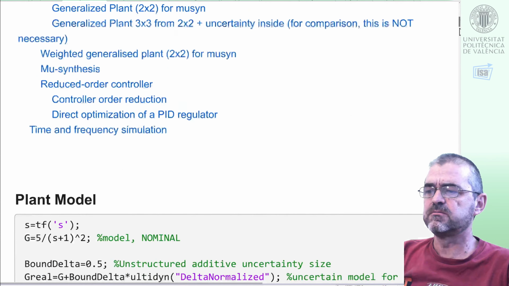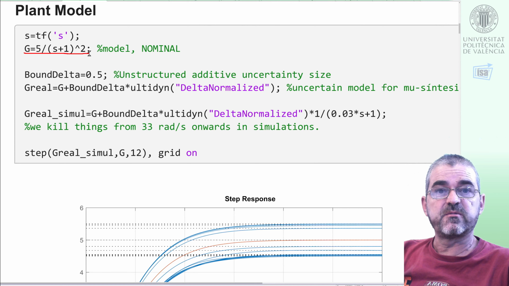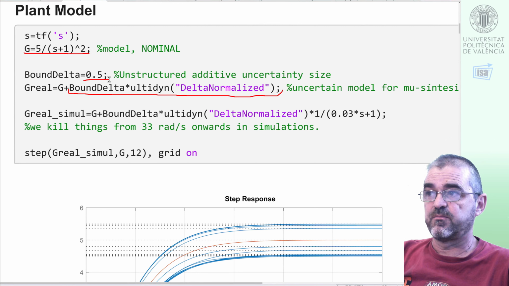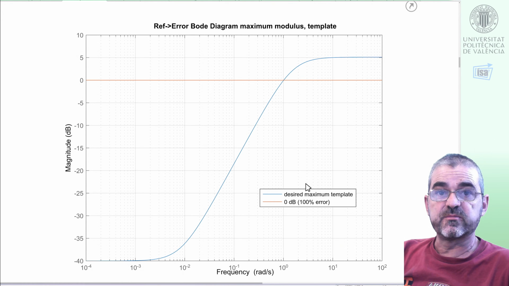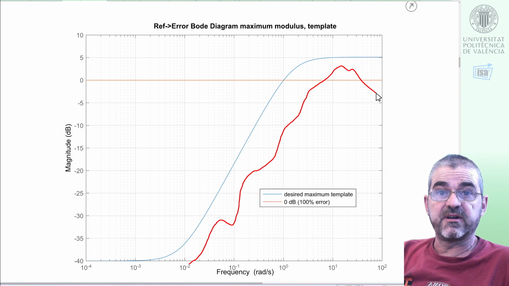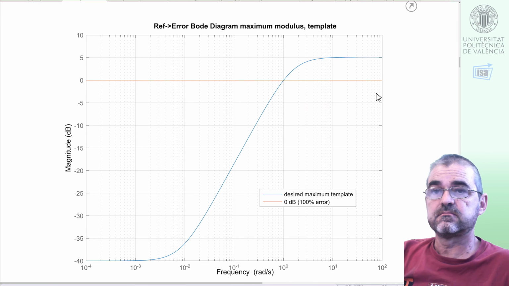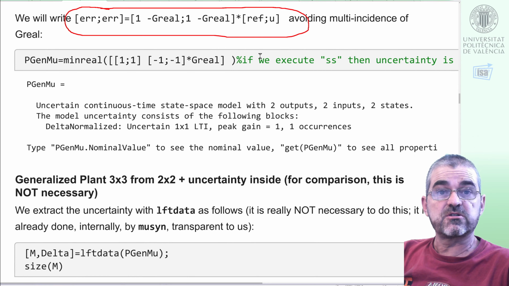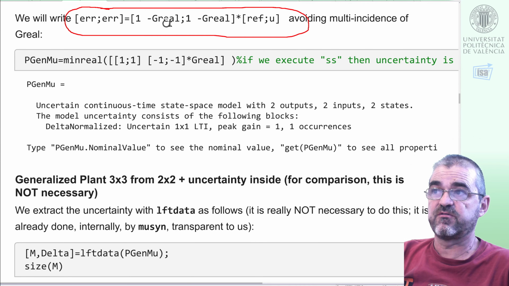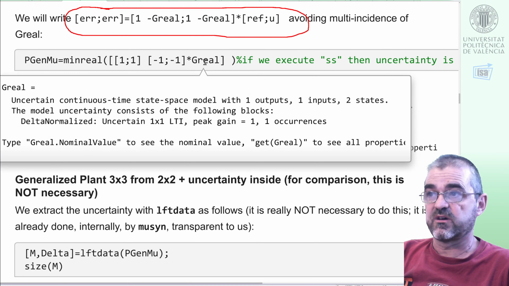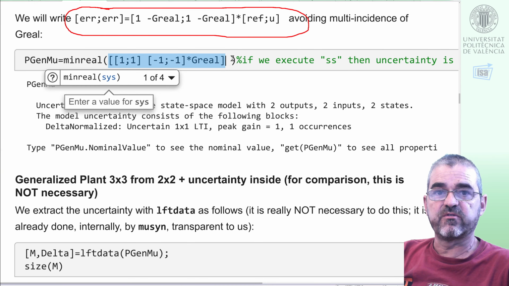Okay, if we recall, we are solving a robust performance problem for this nominal process plus an additive uncertainty of size 0.5. Our robust performance goal is just keeping the closed loop setpoint to error response below the blue line for all plants. And musyn allows us to solve the problem without manipulating the uncertainty, apart from putting it into the physical plant, in the sense that if we write this transfer function, without multi-incidents, just to avoid non-minimal realizations and repetitions of the uncertainty.